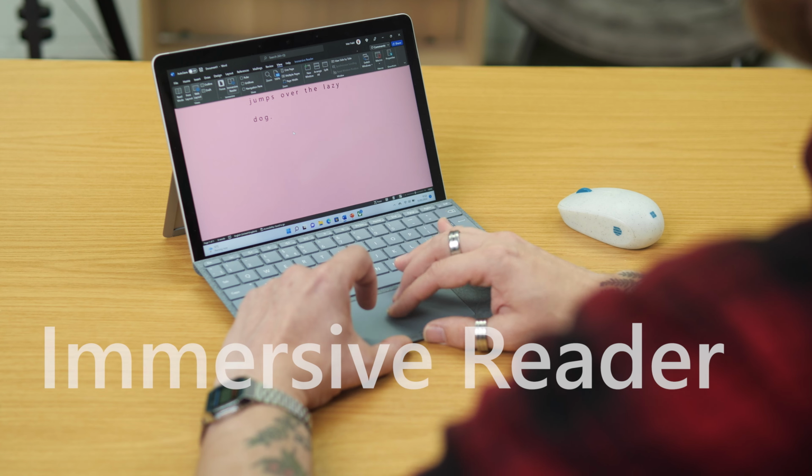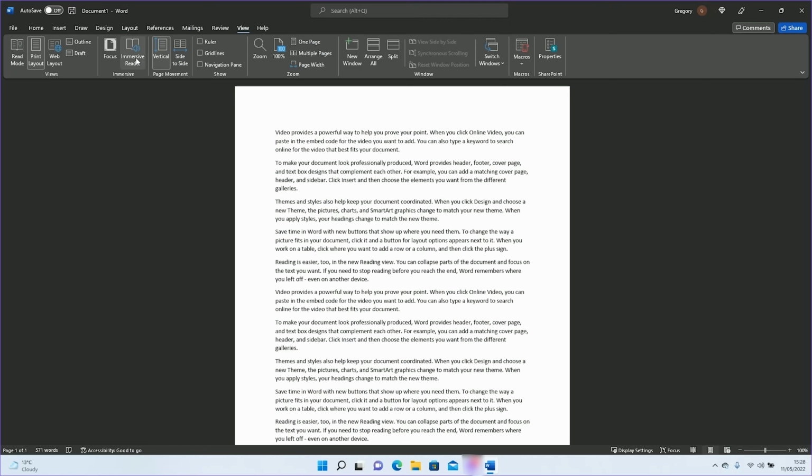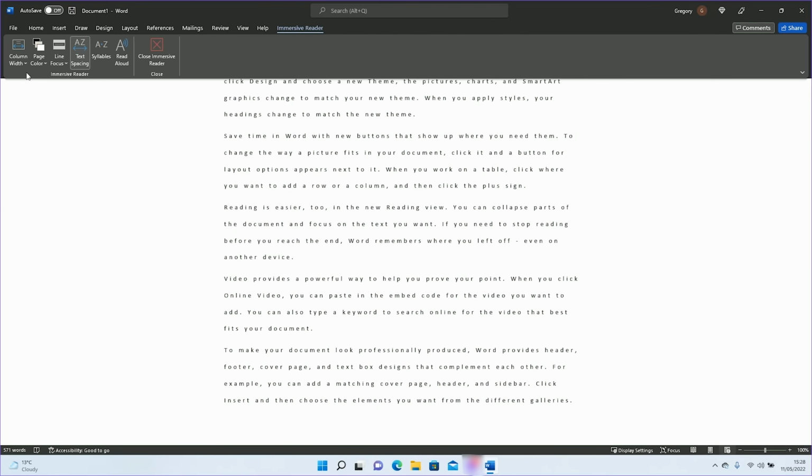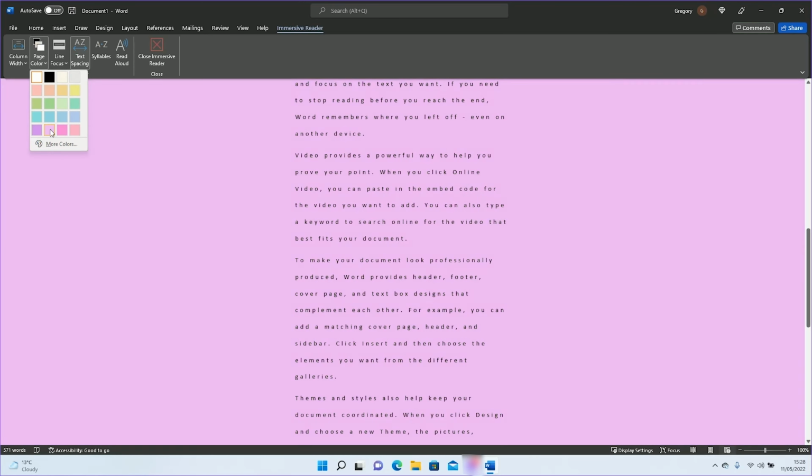Number 3, Immersive Reader. Some people have a learning accessibility need. Dyslexia, for example, can affect people's ability to process text. And this means that something as simple as changing the color of the page can be super helpful with processing all that is on that page. And this is where Immersive Reader comes in. Found in the View tab of Word, or as simple as typing Immersive Reader into the search bar, we can access all of the tools available, such as changing the document's color, text spacing, and column width.